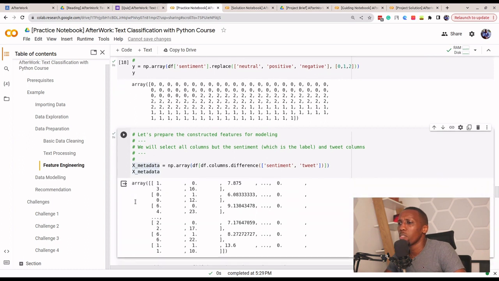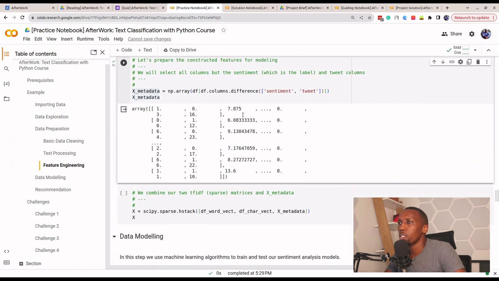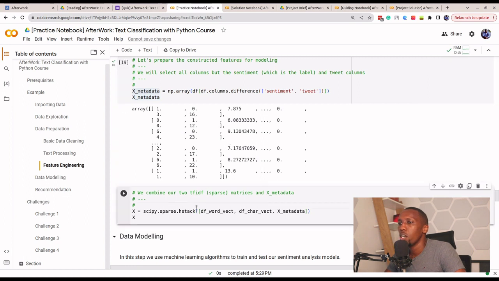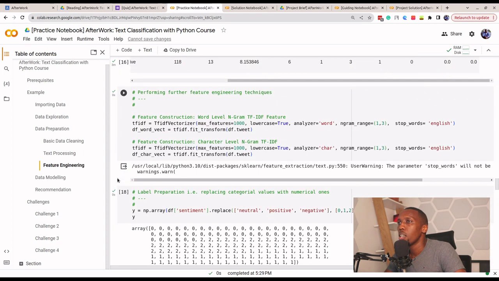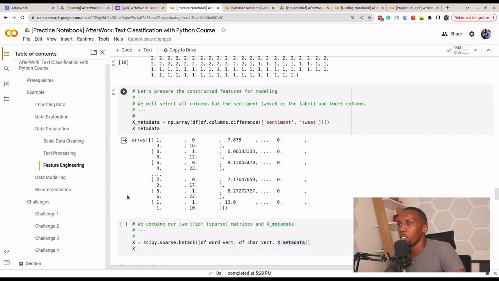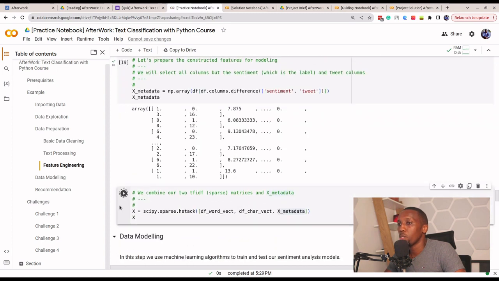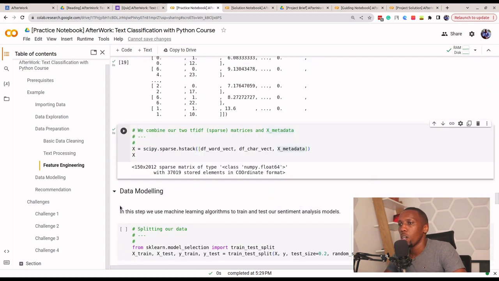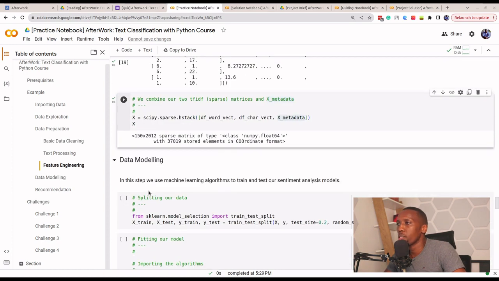This is just another way of selecting the features that you see here, using a different function, the difference function. Then we combine our two TF-IDF. So we combine the X metadata, which is now the numerical data, plus the TF-IDF matrices, these two of them. We combine them into now our features, which we now have combined. What we have as an outcome is a sparse matrix.